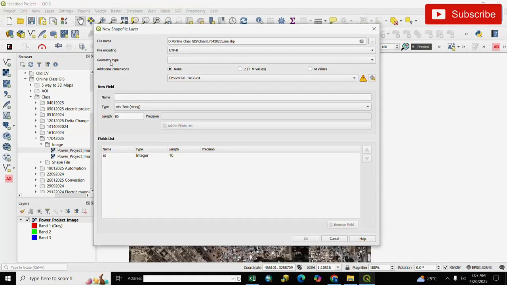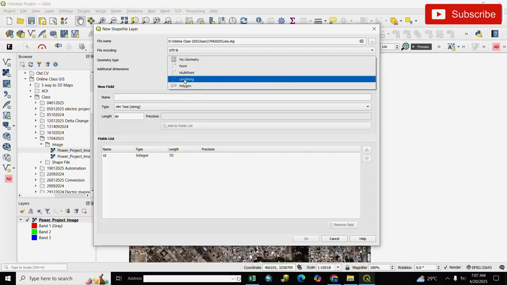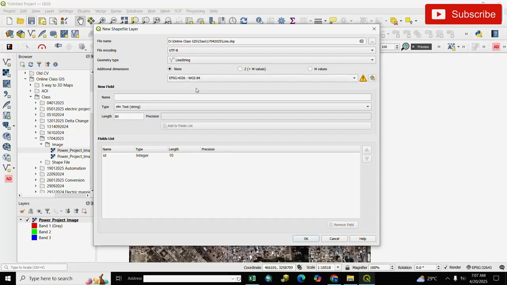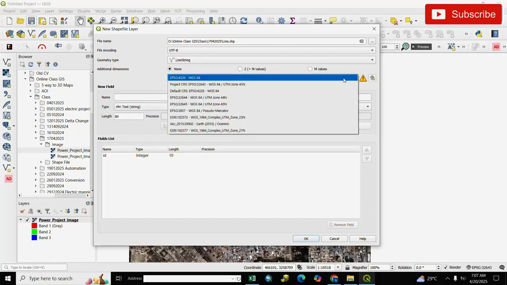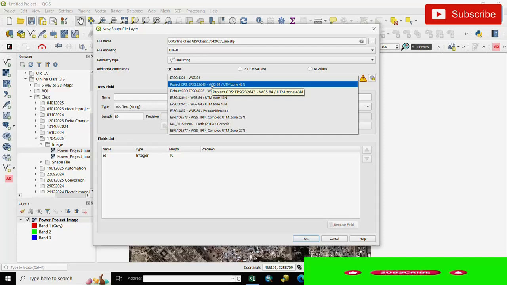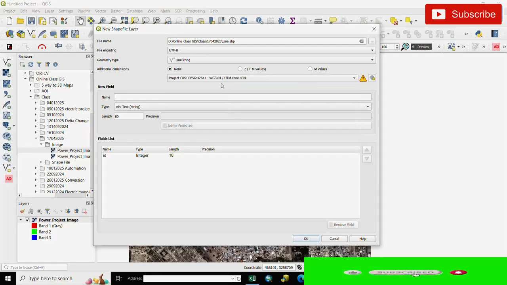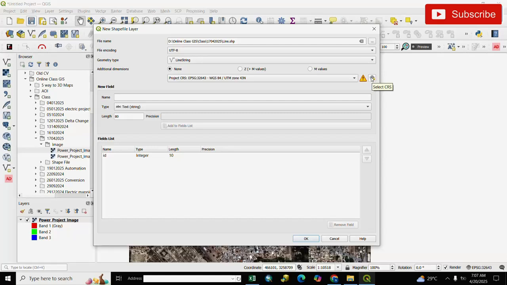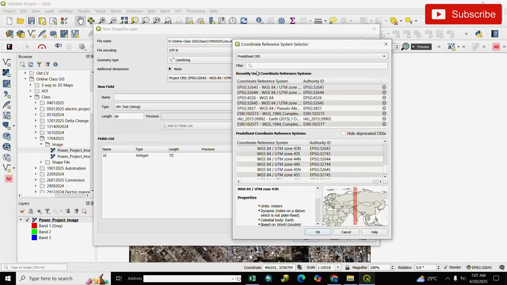After it, we select the geometry type, line, and here is our projection. We give the projection WGS 84 / UTM zone 43 North. If you don't have it, you go to select CRS and you select as per your projection.